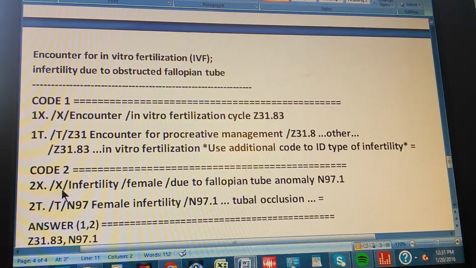First you go to the index. Then you go to infertility. And you go to female, because the infertility can be caused by the female or the male, right? Now, according to the text, it says because of the fallopian tubes. And we told you in our tips that only females have fallopian tubes, so it has to be female, right? And then due to fallopian tube anomaly. And what's that code? N97.1. So we're going to check this second code with the tabular.